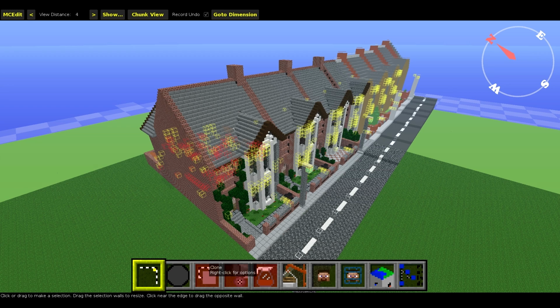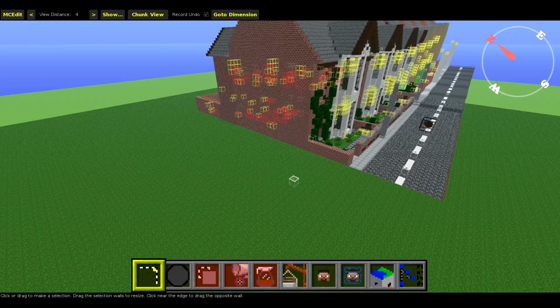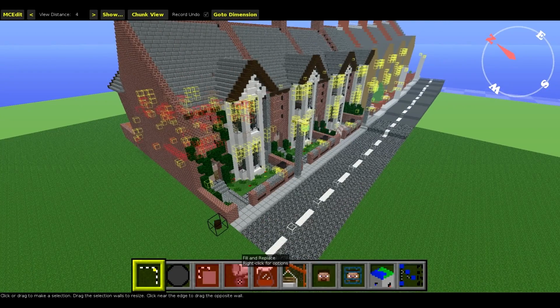Clone, this is very useful for, say, I don't know, a roof. Say you've already built a roof apex, like this, and you want the same thing to be repeated along here. If you select it, and then you can use, I can't really demonstrate it, can I? Oh well, never mind. Fill, that's pretty obvious. Filter, I've never used it.